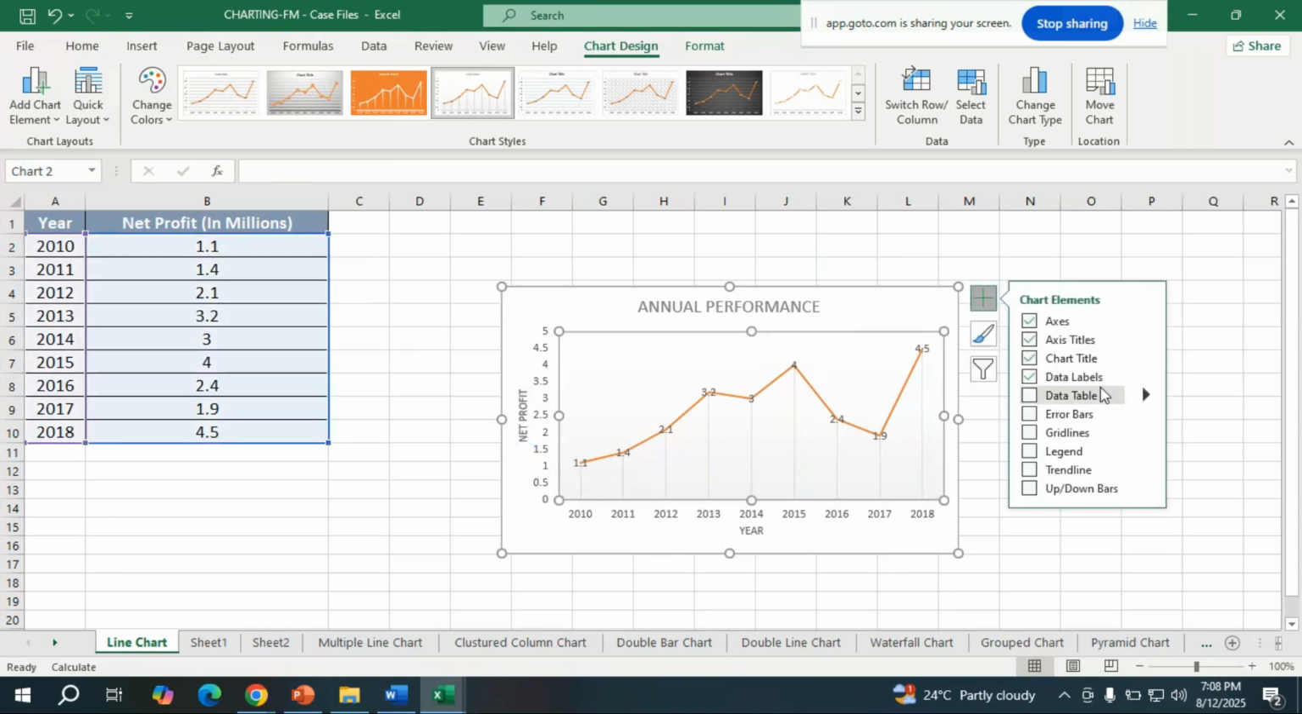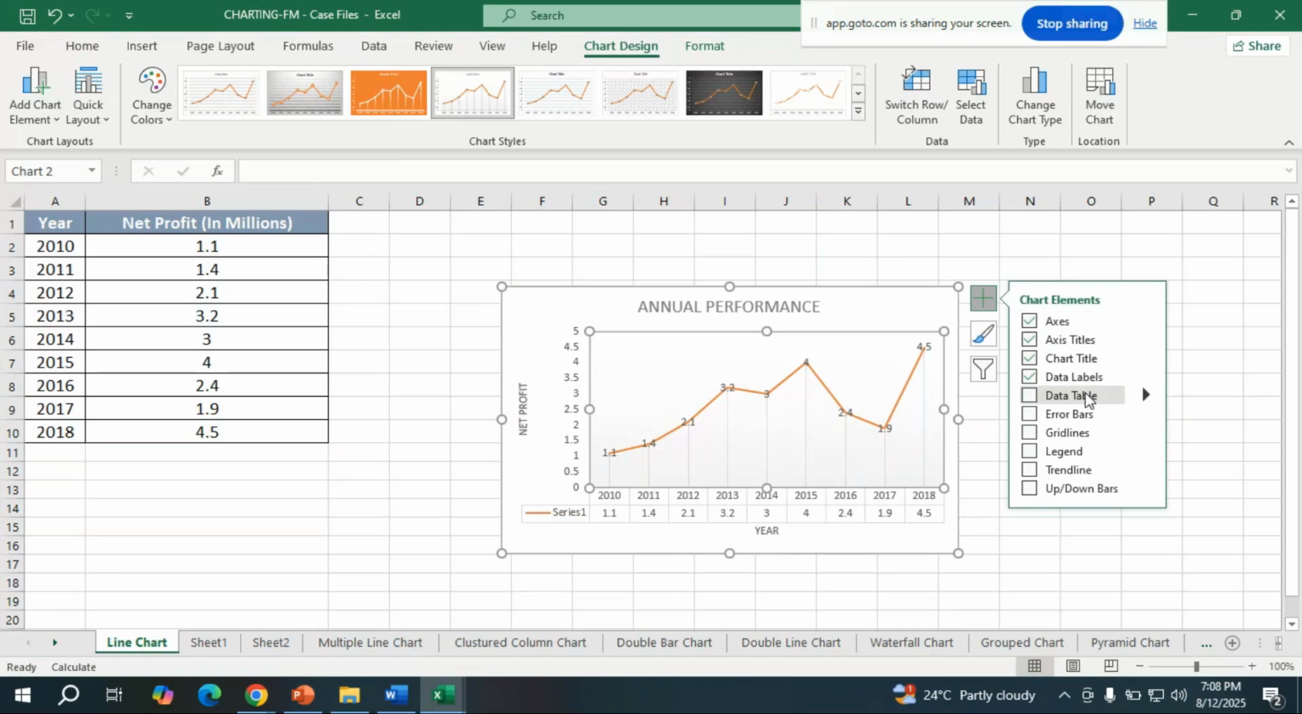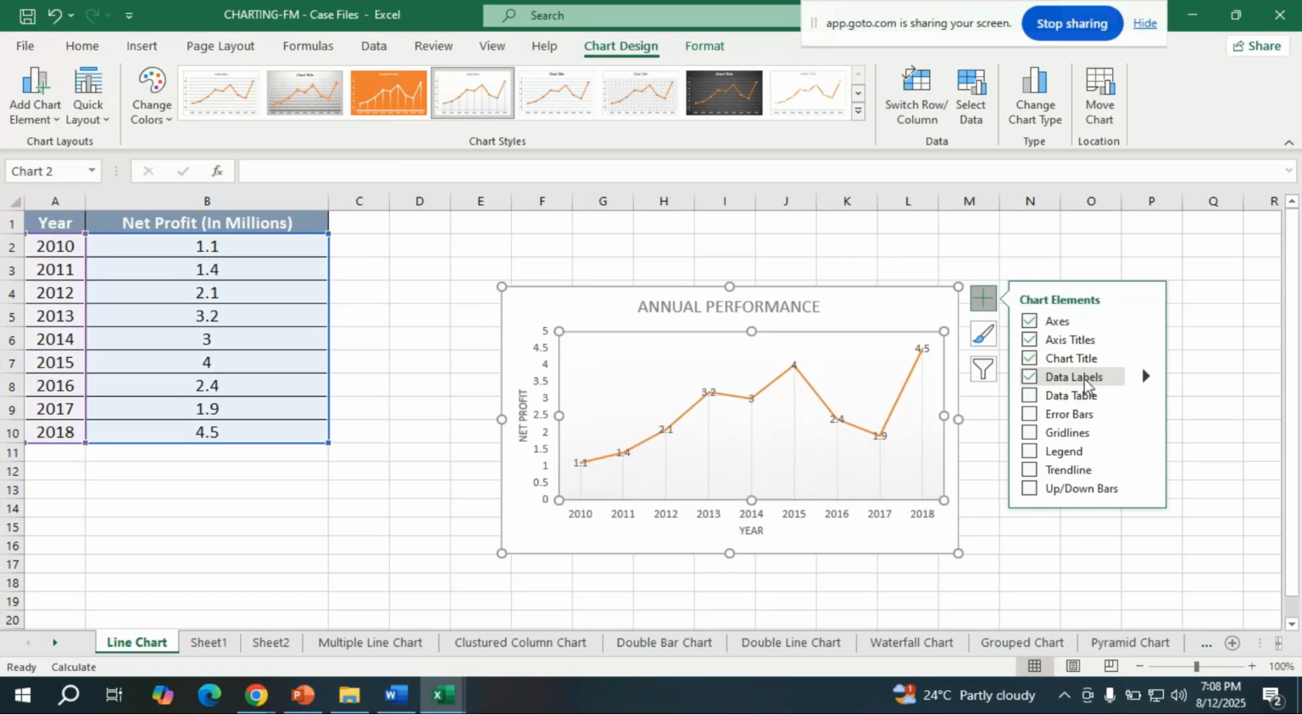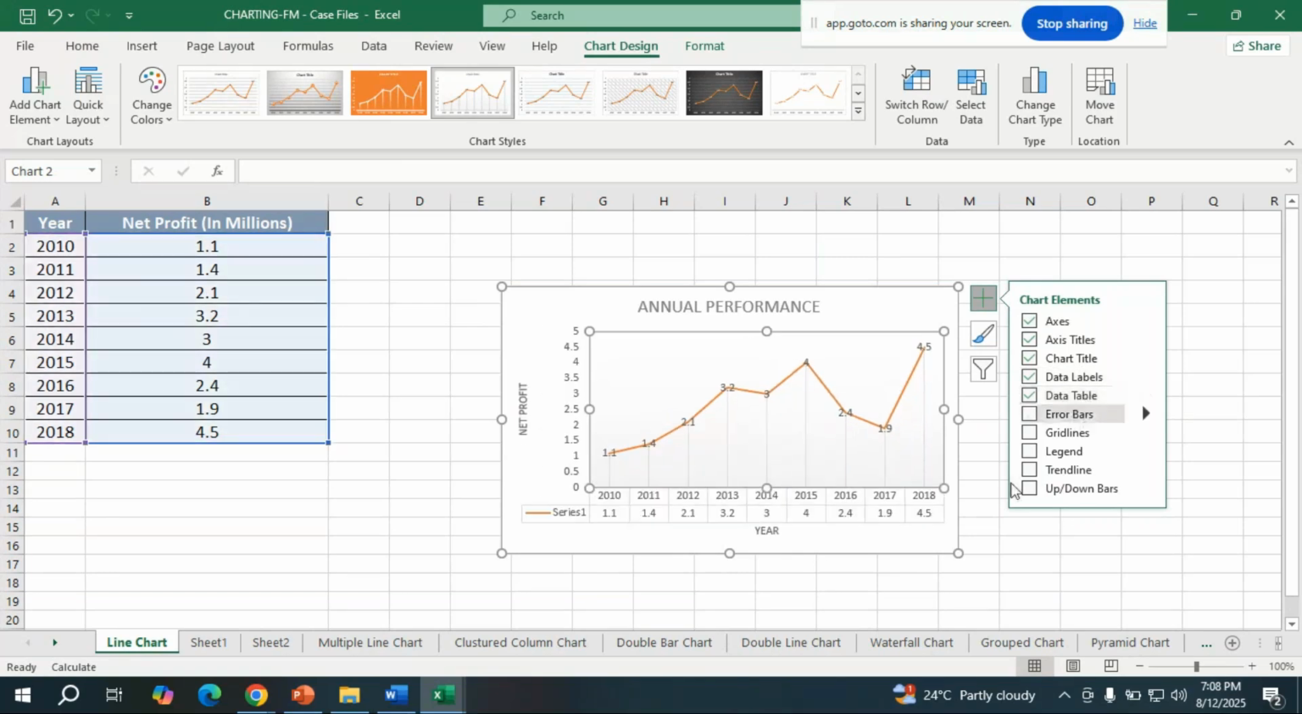Again, a data table, if you want. What you've put up as a table, you can also put here as well. Beneath the chart it will show you the data table, what the profit earned is. We click on this.